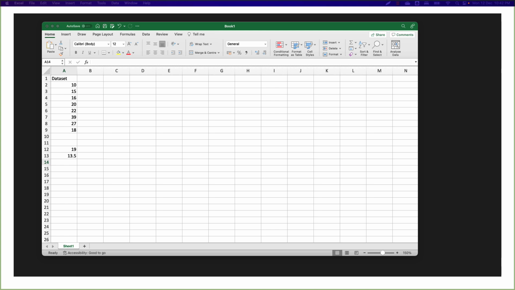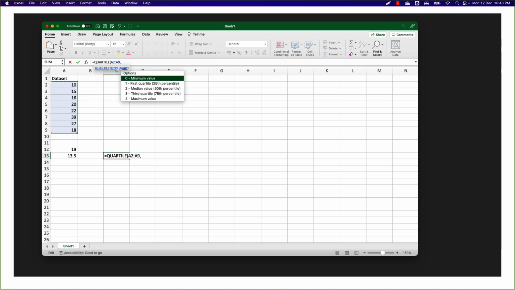Now, the other value that we have seen, especially when it comes to measures of position, is the quartile. If I want to find the quartile from my given data set, then in that scenario, we can get the quartile using the quartile function. I'll say quartile, that's the function name. We'll specify the array.